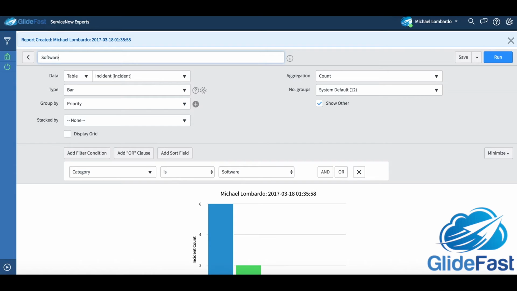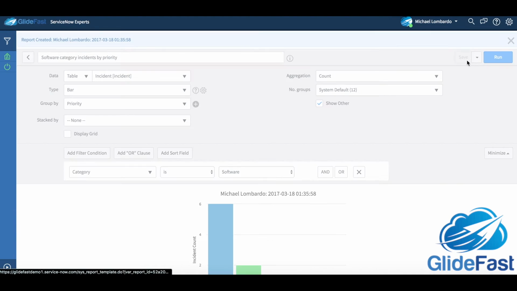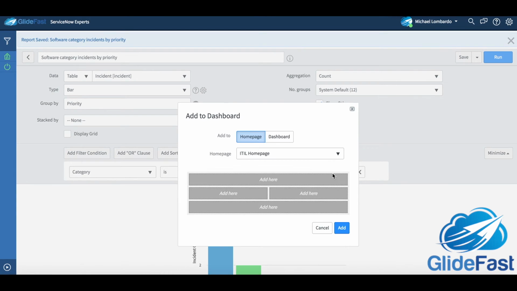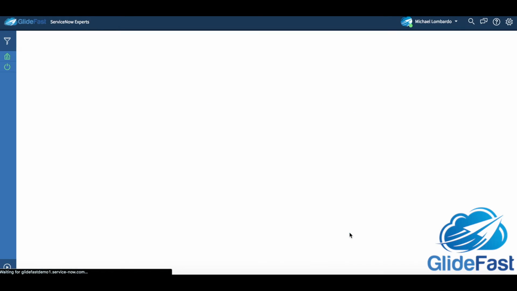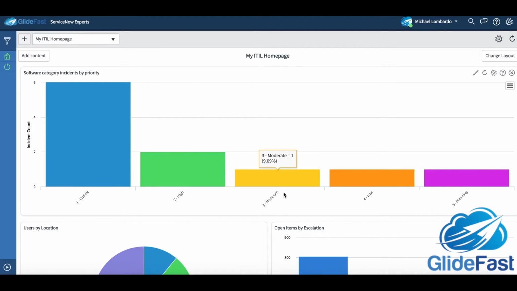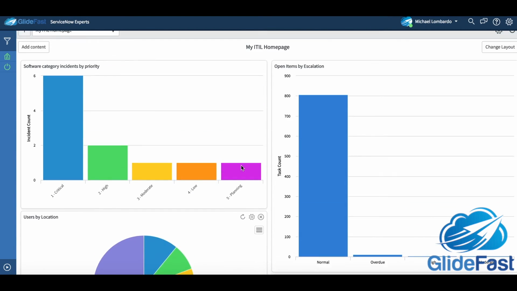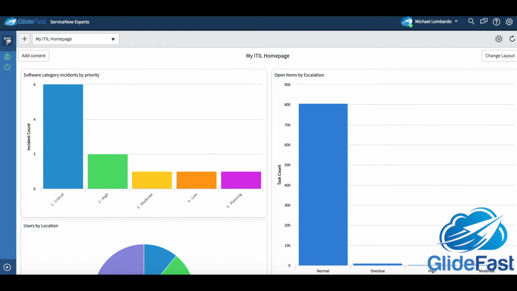We'll say it's software category incidents by priority, and let's save that, and let's go ahead and add that to our dashboard. And this is going to be on my home page, so I clicked add there, and you'll see I'm looking right at that report. If I want to move it, it kind of looks a little weird there, so I'll move it over here. Now it's a little bit more user-friendly.